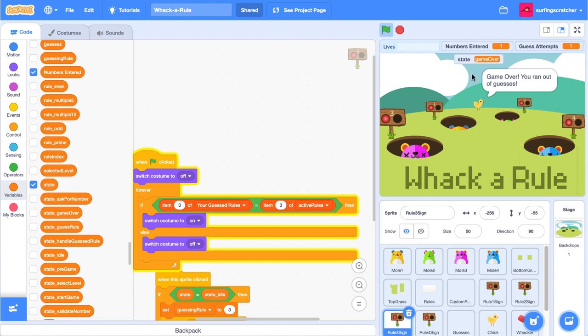Alright, now I've run out of lives and we've just hit the game over state. So that's how we can use the state machine to code different states in the game. Let's now go build a simple state machine.